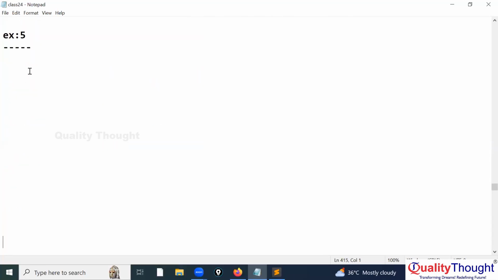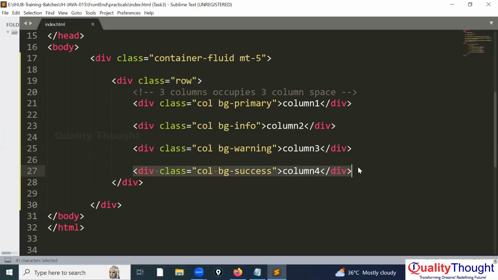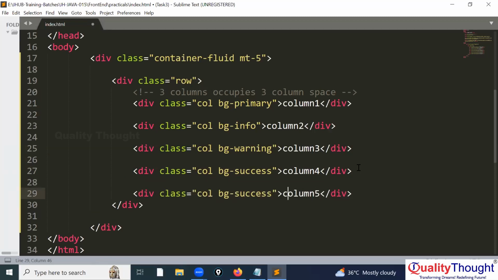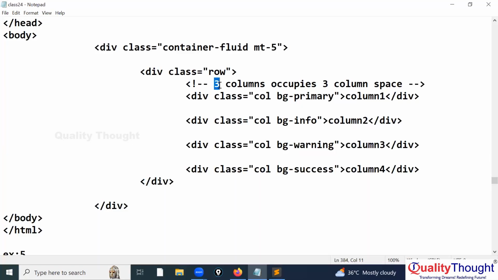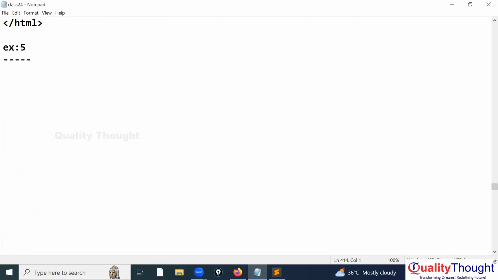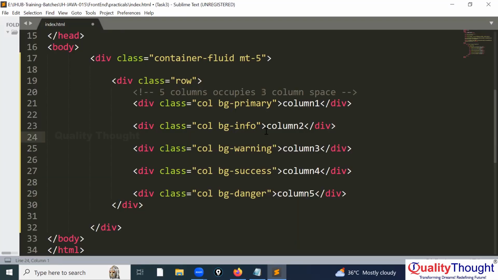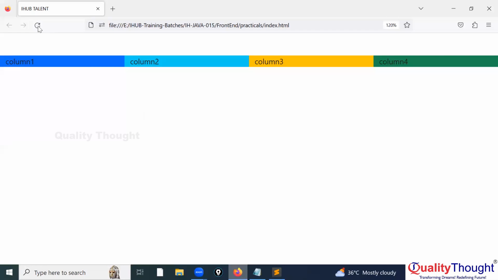Let me go to example 5, and I will take 5 columns. Success is there now. Now I will go forward, danger. Now tell me, here how many columns are there? 5 columns. Occupies how many spaces? Somewhat difficult to tell or not? So you need to do 12 columns divided by 5, that is 2.4. Equal distribution will be there. Refresh. Understood my point here? There is no big, there is no small. Equal distribution. This is what Bootstrap is doing.